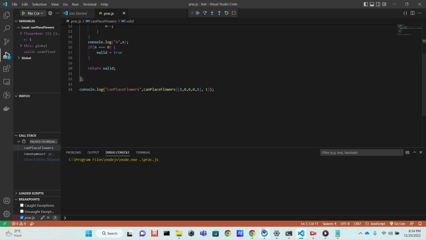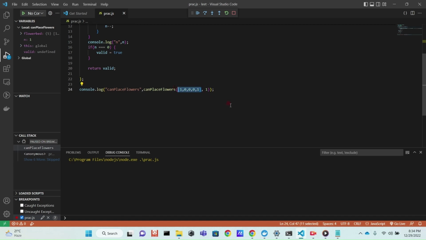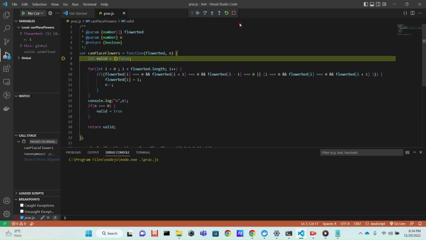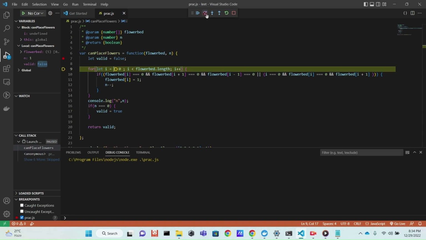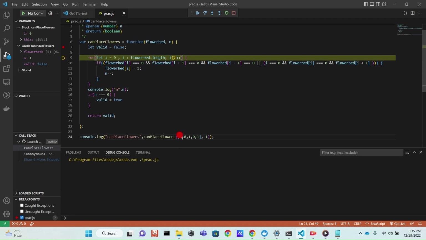If we add this, now where is it stuck? Oh, for this one. Okay, we need to start the debugger again then. So one. Okay, stop it, save it, then run the debugger again. Let's check what's going on. So we have a flower array, length is 5, the value of I is nothing. Now let's step over, let's see, the value of I is now 0. So let's check, it is not coming here, it's not passing the condition. So 0, the first element was 0.